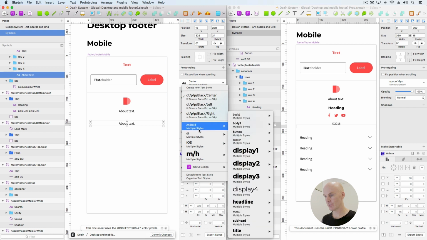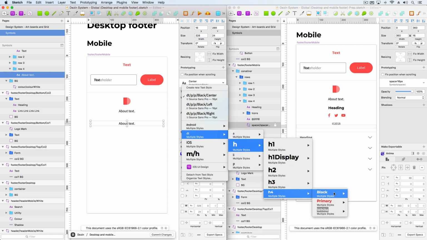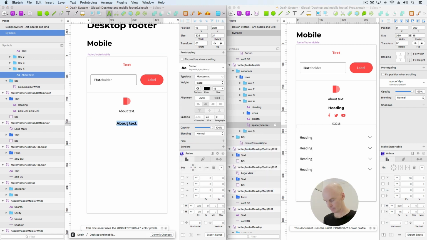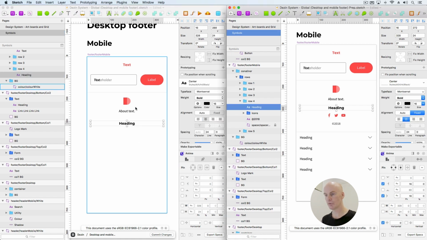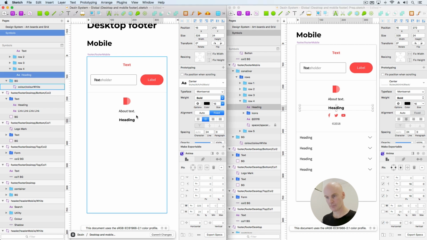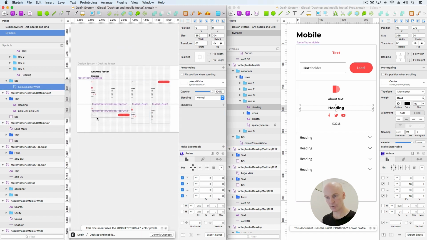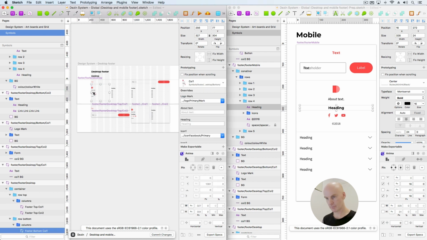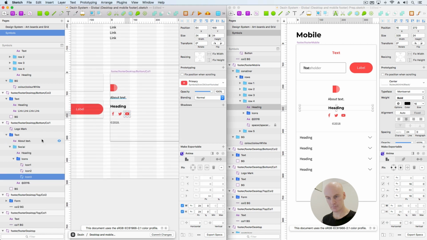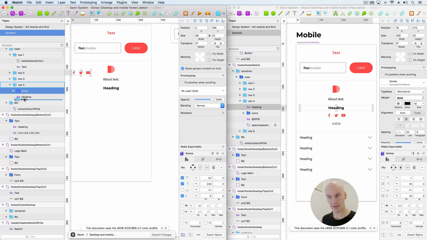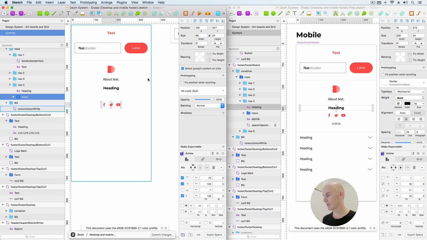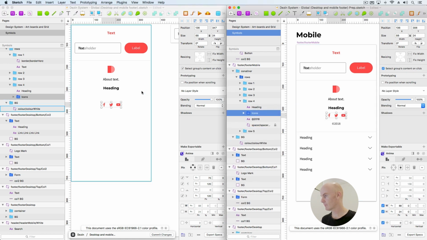Grab this text and change it to DTH, H4 black center, call it heading, and it is 272 from the top. Okay, I'm just going to go and copy and paste the social icons from the desktop one, place them under that heading, center them, and they are 306 from the top.